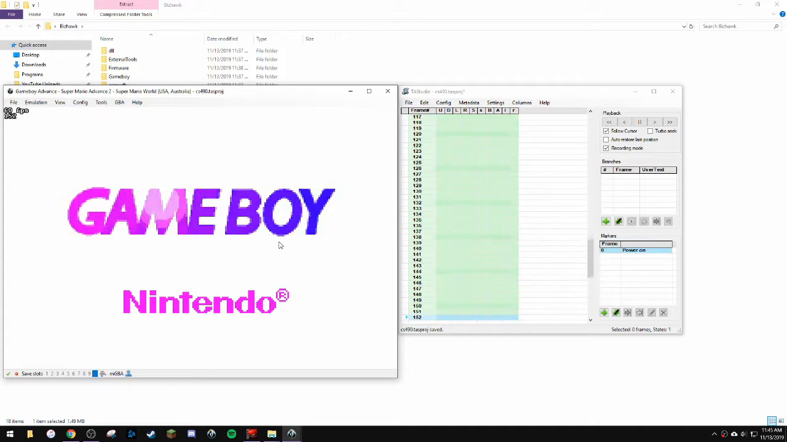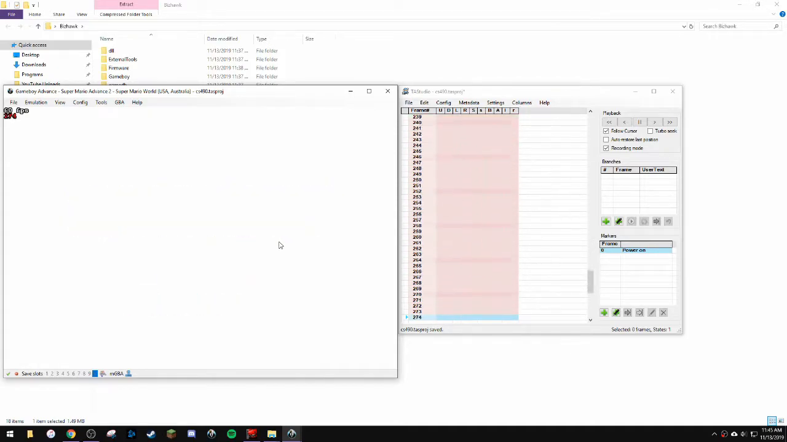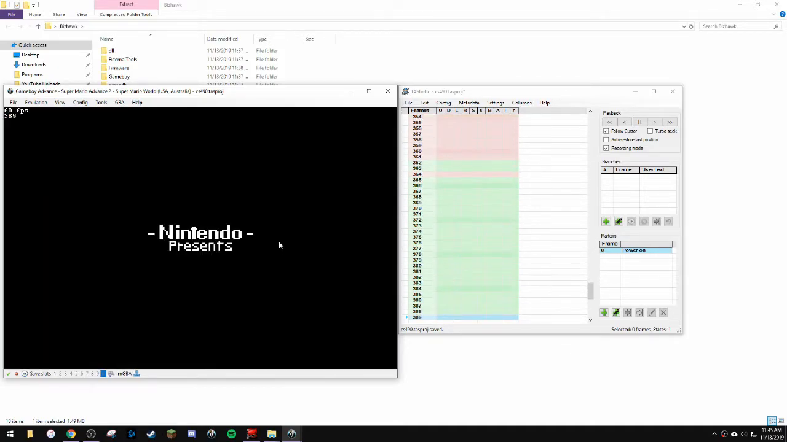You will see that the game is loading. And on the right, it will show you the inputs that are currently being put into the game. The red lines represent frames that you are not able to put input in, such as during loading zones or during cutscenes. And the green zones are the zones that allow you to input something.